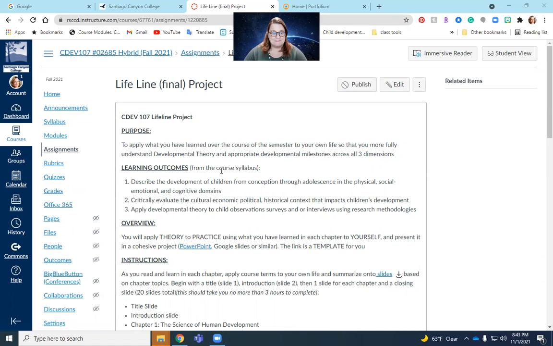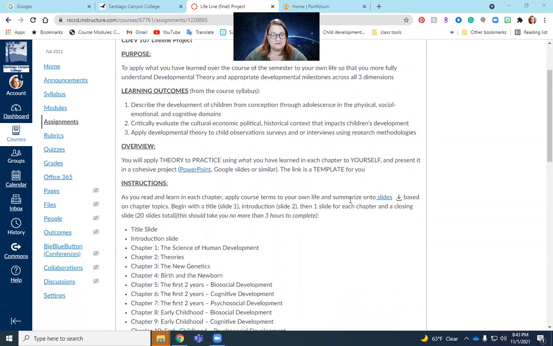All right, so again, we are measuring our student learning outcomes here. We are looking at this particular assignment to talk about the development of children. And then in the second follow-up piece to this, which is an essay, you will add the cultural, economic, political, and historical context to your development. So let me walk you through it.